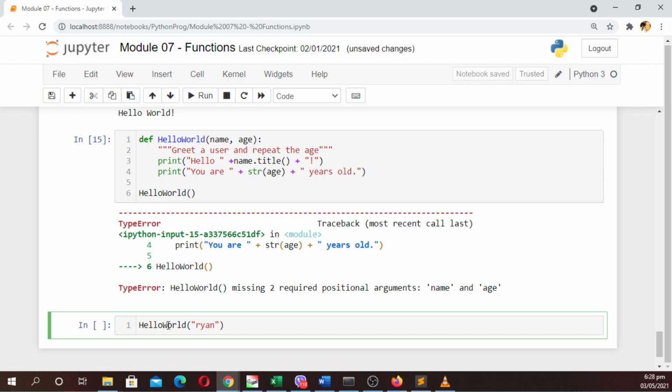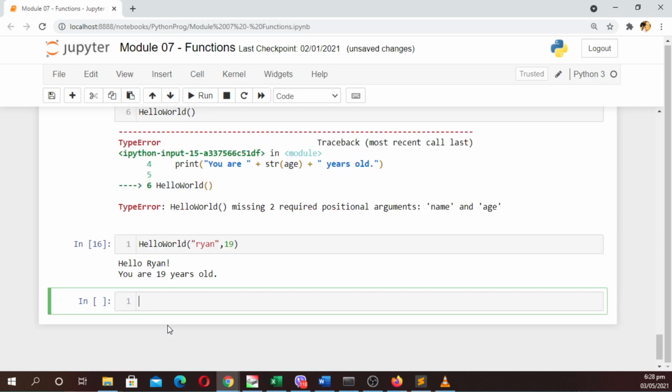Ano bang gusto mong ipasa? Dahil string, gusto ko ipasa yung Ryan, tapos yung aking age. Bata pa po ako, 19. Naintindihan nyo na yun. So when I run this, ayun, hello Ryan, you are 19 years old. O diba? Simple lang gamitin. Sabi nyo, komplikado ang function.